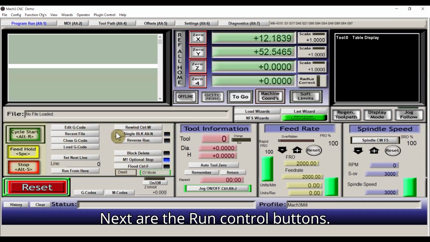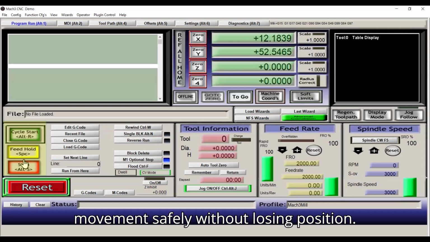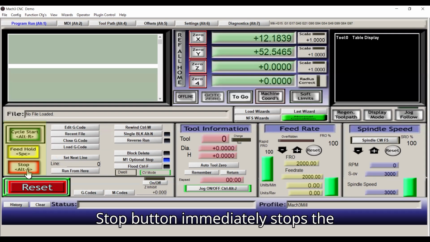Next are the run control buttons. Cycle Start is used to start or resume machining. Feed Hold pauses the machine movement safely without losing position. The Stop button immediately stops the program completely.